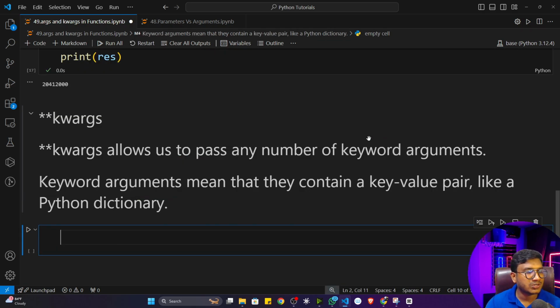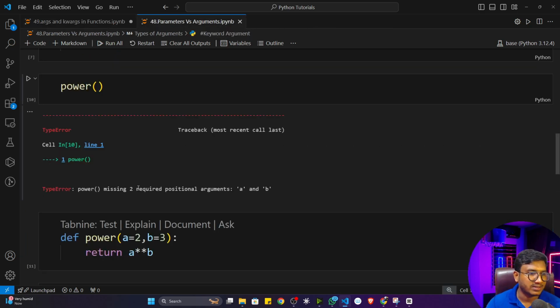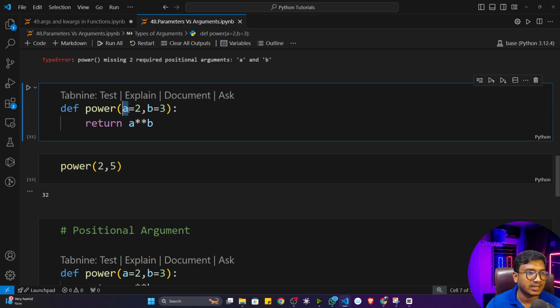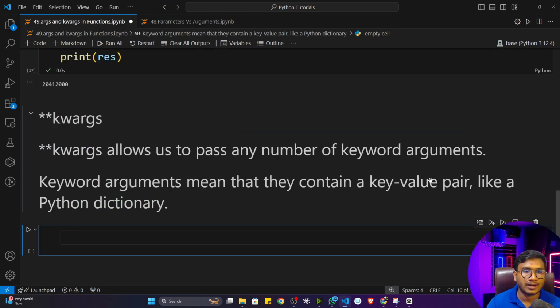So guys, now the next concept we'll be discussing is kwargs. kwargs allows us to pass any number of keyword arguments. What is a keyword argument? I think you remember, it means we are mentioning the key and also the value, that is, a key-value pair, like the dictionary we learned. So this is called a keyword argument.